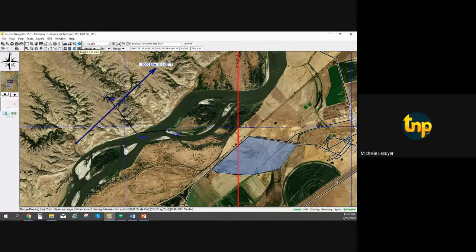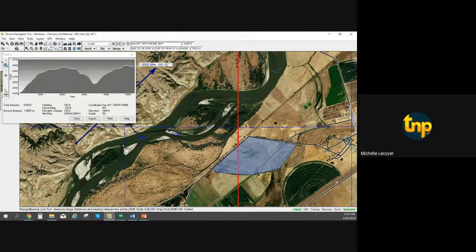So, for example, we had talked about right-clicking on the range bearing tool, but if we went to the first icon and my range bearing tool is selected, I will get the same information. That is a shortcut to the profile. So again, all kinds of useful information here: total distance, ground distance, climbing and ascending feet, et cetera, 8% grade. You've got a beautiful graph that you can also export and print.